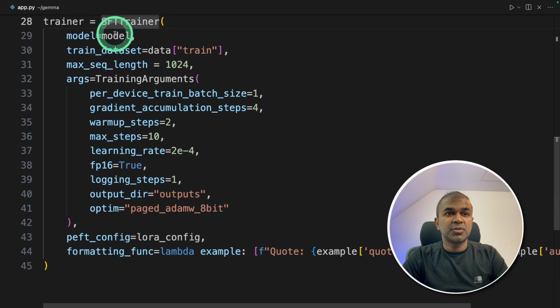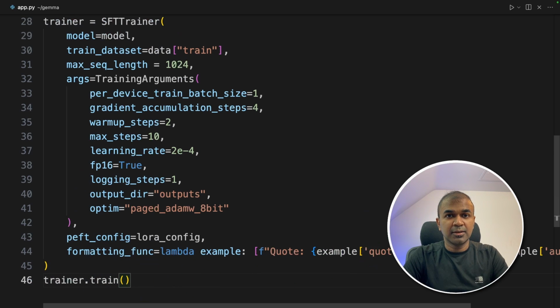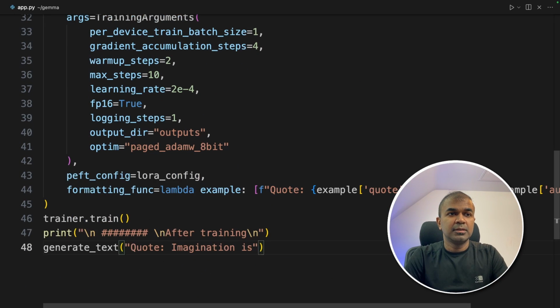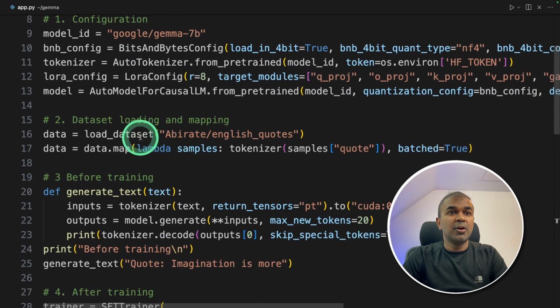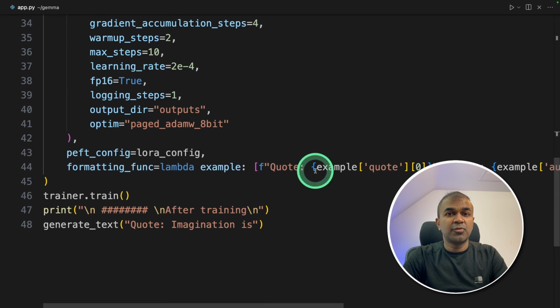Now the trainer function is ready. Now we are going to call trainer.train. This will initiate the training. Finally, we are going to print same as before: print after training, generate text, quote, imagination is. This is going to print out the whole quote with the author's name. As a quick summary, we defined the configuration, we loaded the data, then we are using SFT trainer to train based on the format we want. And finally, we are printing out the response.